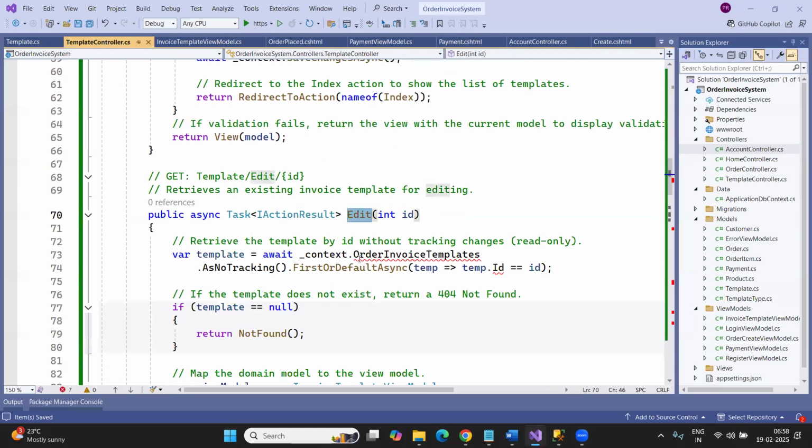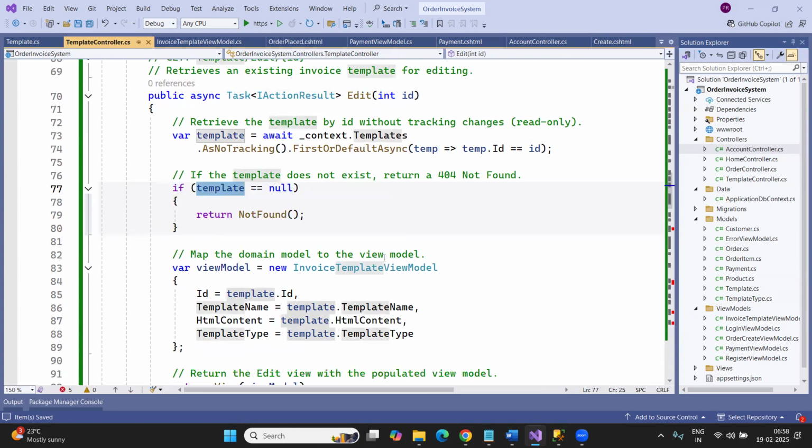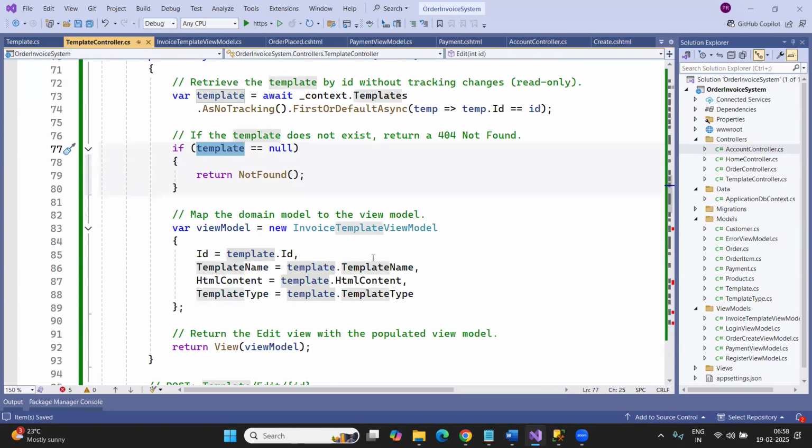This is my edit method. So I will take the ID as an input parameter. First of all, based on the ID, I will fetch the data from the database. Once I fetch the data, I will check whether the template is available. If it is available, that is fine. Otherwise, I will return this not found error.